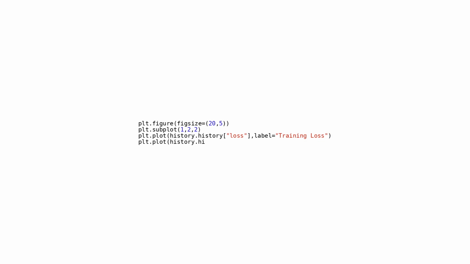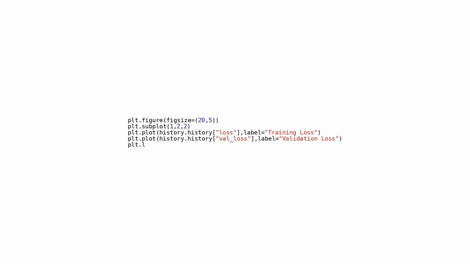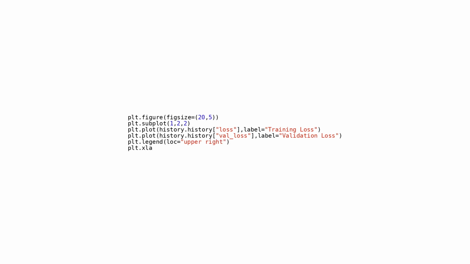This code, plt.plot history loss label equals training loss, is used to graph the training loss values that are saved in the history object. Using plt.plot with history val_loss will show a line plot of the validation loss values recorded in the history object. The code plt.legend loc equals upper right places a legend on a plot at the upper right corner.